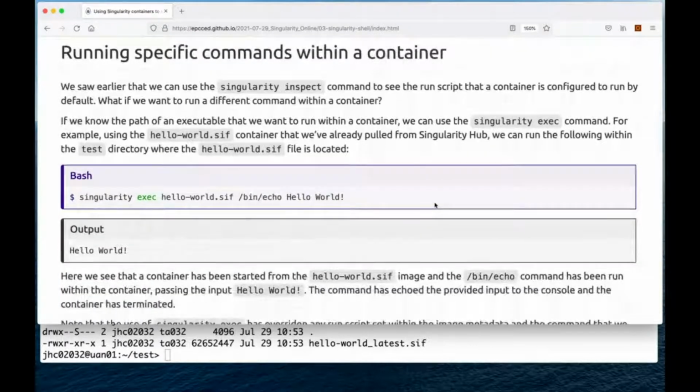So, running specific commands within a container. As I mentioned, we saw that we could use Singularity inspect, and we can see what gets run by default. But if we know the path of an executable that's within the container, perhaps because we created it or because there's documentation provided with the image that tells us the file structure, and there's some particular file that we want to run, we can use Singularity exec to do that.